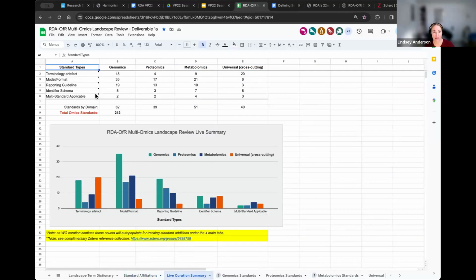The live curation summary: we've been breaking out into domain groups. With this, I've populated within each tab that you'll see to the right how many different types of standards have been aggregated. And if you're curious, I put in the description of what a terminology artifact is. This is a nice way to pop in and see who has the most different standard types, or who could use a little bit more work.